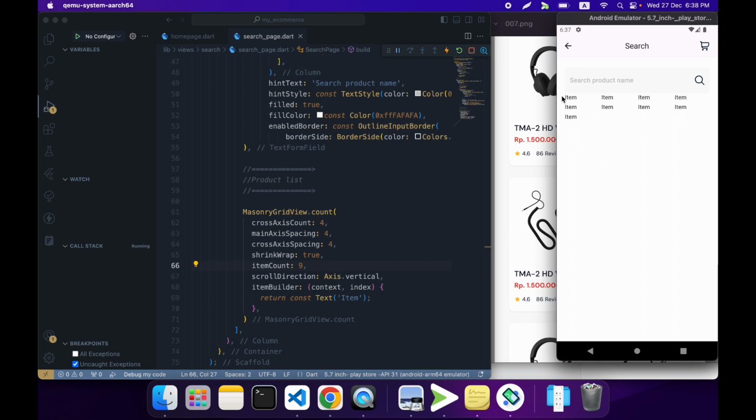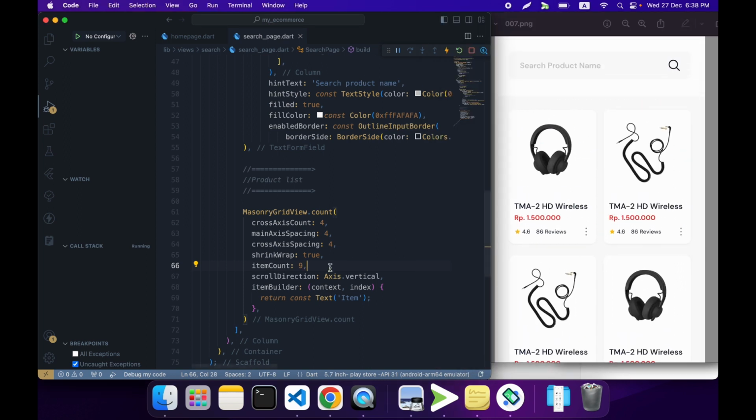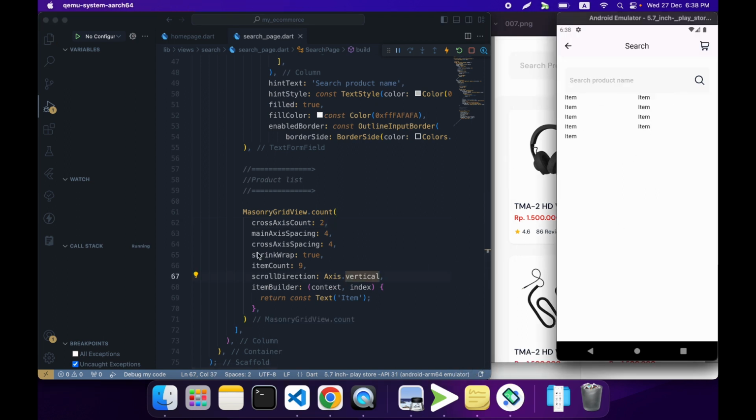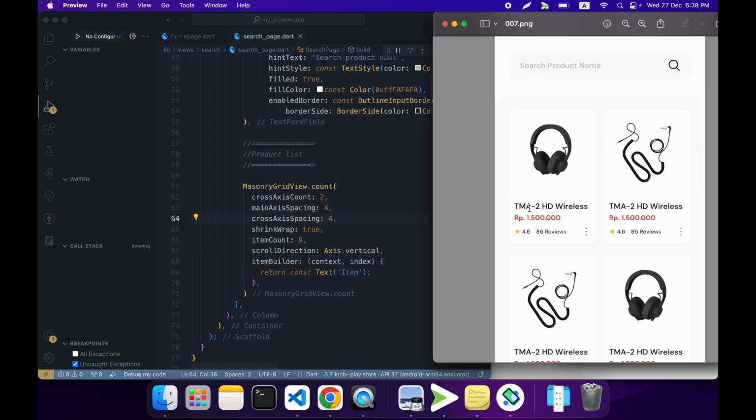So let's see, it is showing like 4 items in a row. We want 2 items per row. So we can set the cross axis count. Let's set it to 2. We want only 2 items. It is working nicely. And then for the spacing, we will set the spacing later. For now, let us style this.